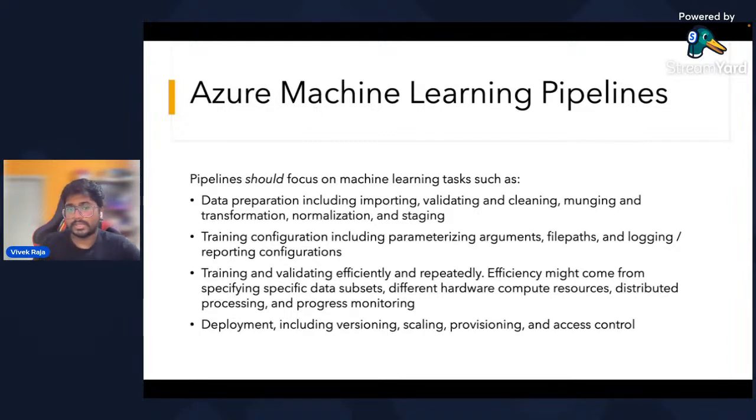What should your pipelines consist of? You could separate out your machine learning workflow into different domains, so data preparation can be one thing. You can configure your training and send parameters to your pipelines. You can train and validate efficiently. You can also rerun one single step in a pipeline multiple times.